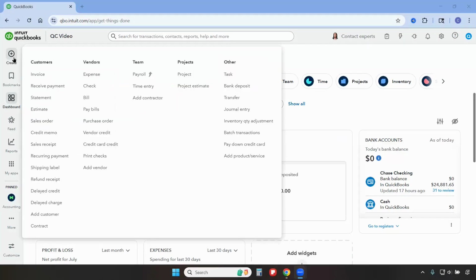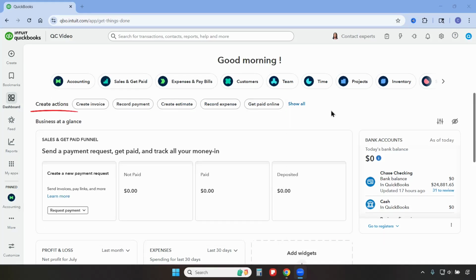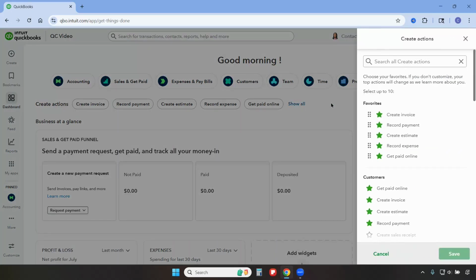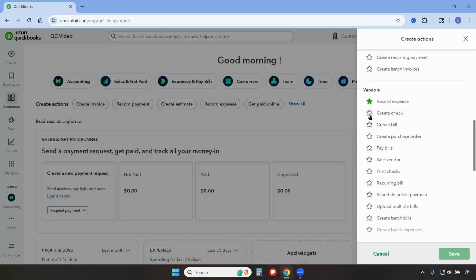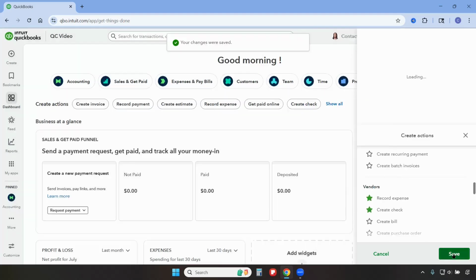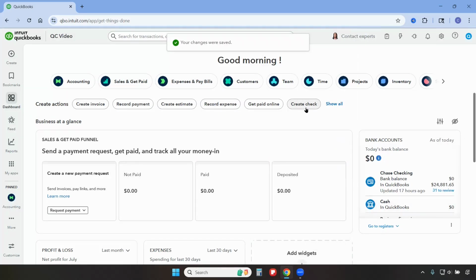You can click on the Create button to see the various features. This was previously labeled New, and you can also add actions that you frequently use. So if I click on Show All, and here we can see that we have some actions that are favorited, and we can add another one. Let's say we want to add Create Check, and then we'll click Save. And now this appears as an action that we can click on. You can favorite up to 10 actions.